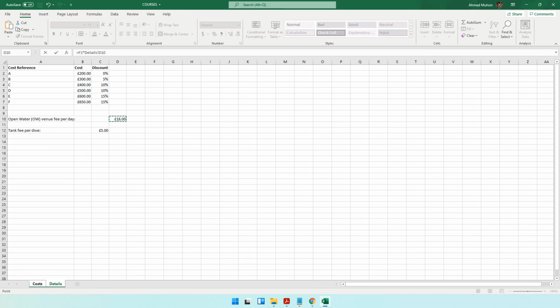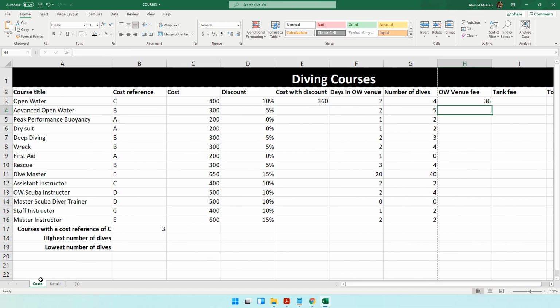So can you see F3 multiplied by the details worksheet value in D10. Why do I recommend referring to the cell address? That is because if this value changes, automatically the cost worksheet will get updated because they are connected. If you manually type 18 pounds and later the value changes, you will have to manually go back to the worksheet and update the value. So I recommend you connect it, refer to a cell address. Now you can press enter. You can see it is coming to 36 pounds.